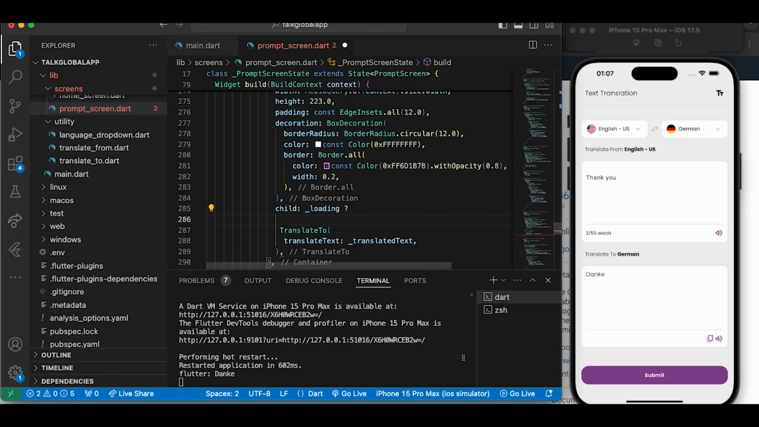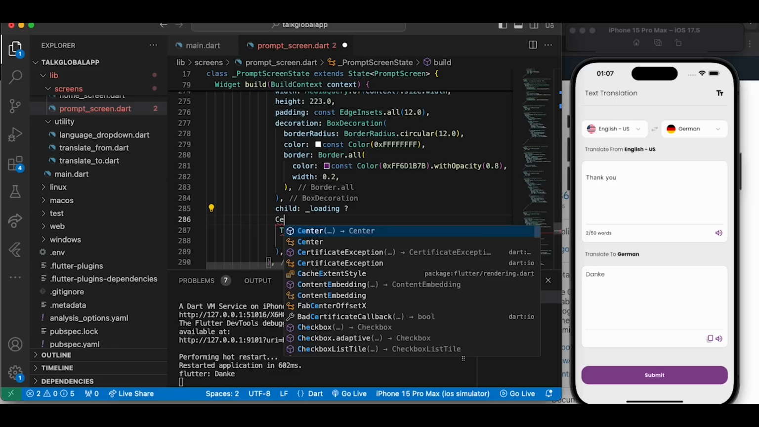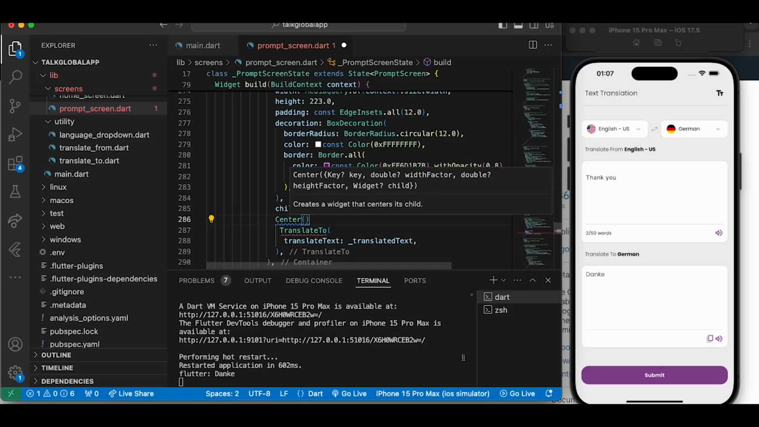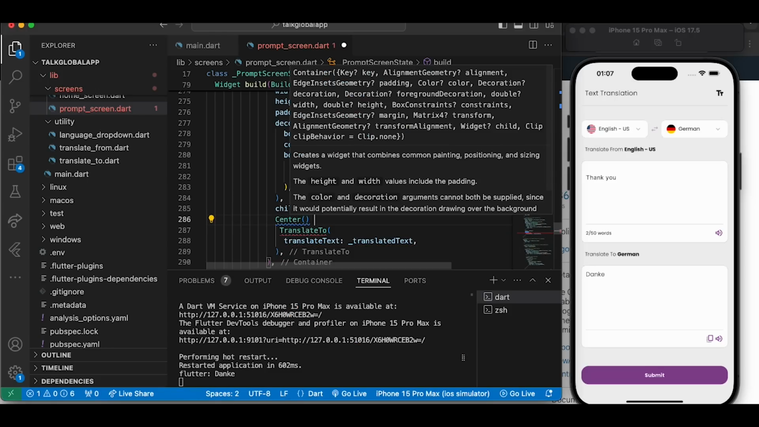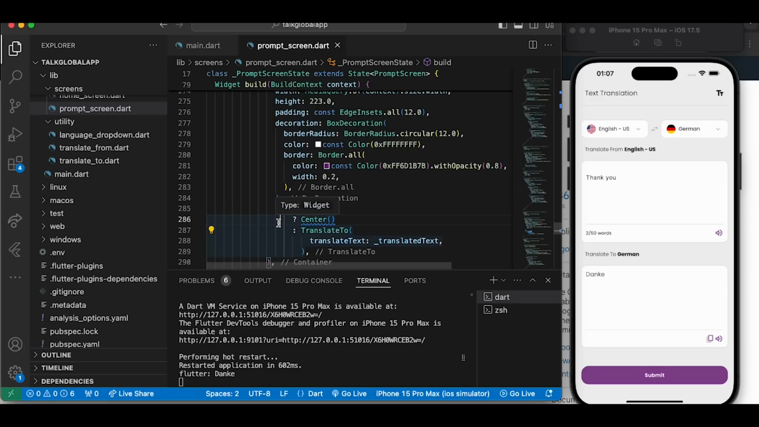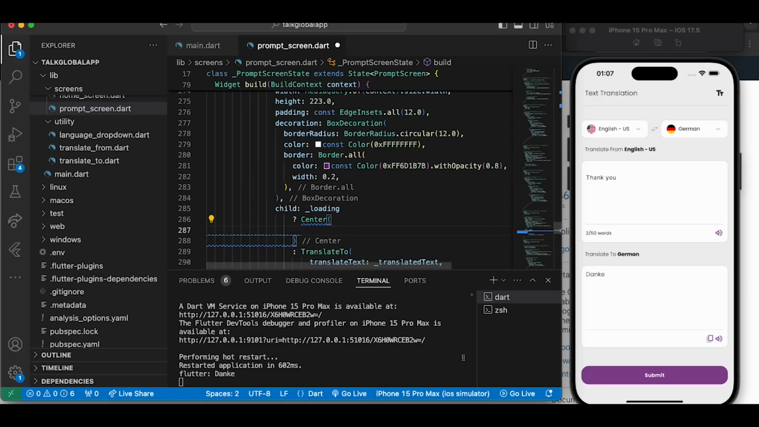We want to show a circular progress indicator, but I want it to be centered at the same time. I want it to be a container, so I'll use a center widget. That is fine. And inside the center widget, I'll add a child.